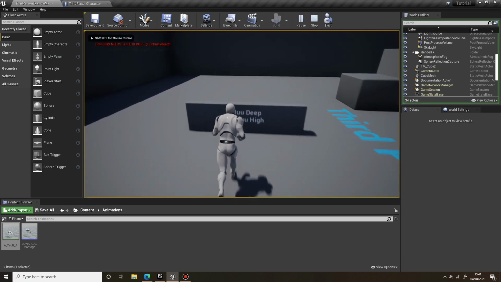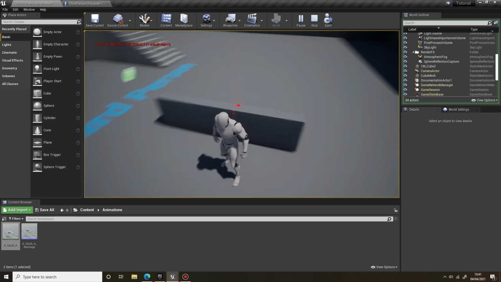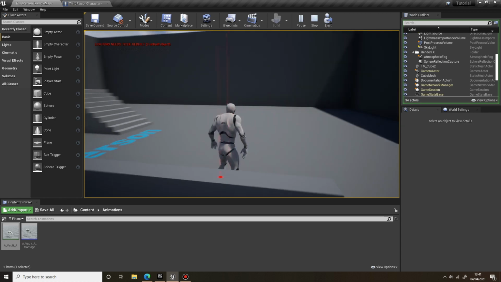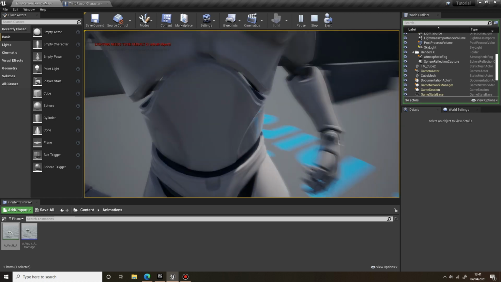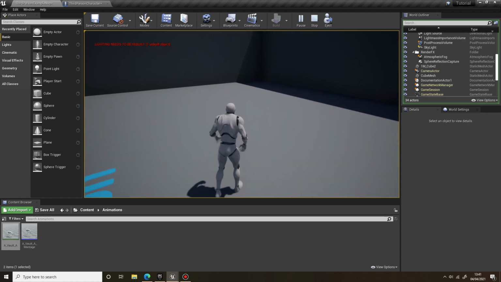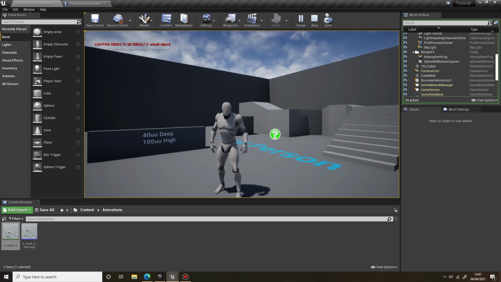Now if we hit play, come over to our wall, hit the space bar, and we vault over it. If it's too high, we don't vault. If we're too close, we don't jump. And if we're not near a wall, we jump.